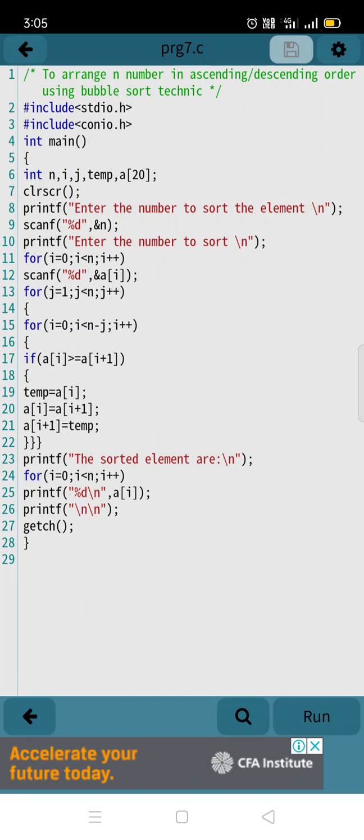So here in the condition we are checking whether a of i is greater than or equal to a of i plus 1. If the condition is true, swapping will be done here. That is, we are going to exchange the numbers or values. We are going to swap the values. Control is going to swap the values here.